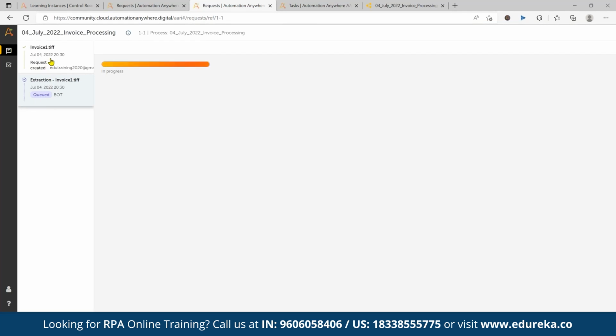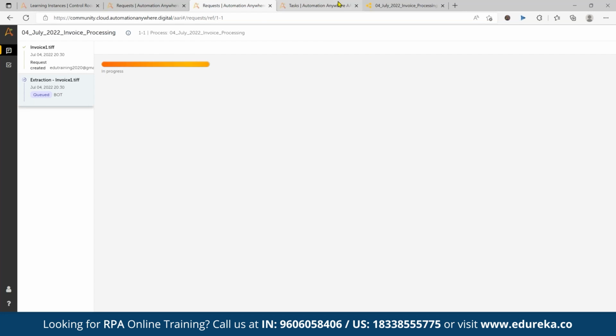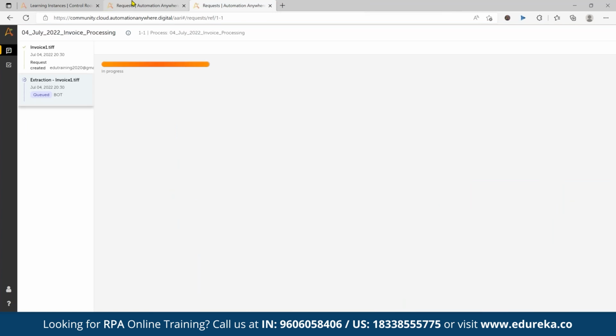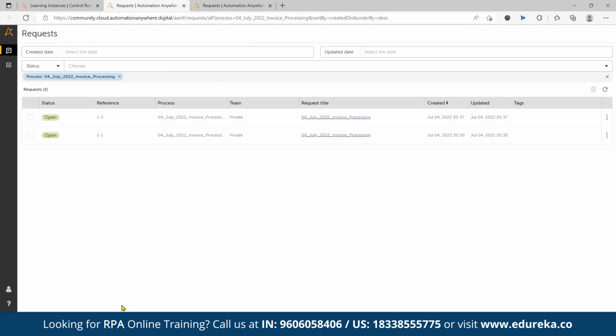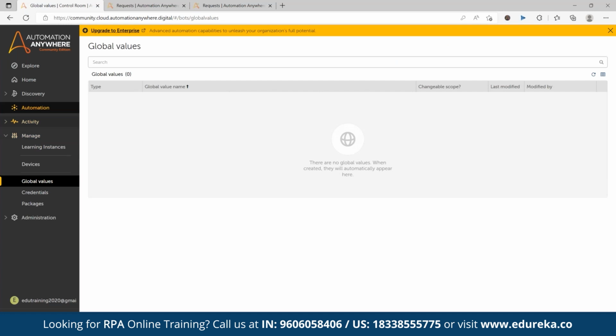It is queued now. So the request was created, and now it is queued. It will take a while, but after a while it will get processed and you will get the results from over here. So this was about our Automation Anywhere invoice extraction feature that we have over here. As such, there are a few more things over here.